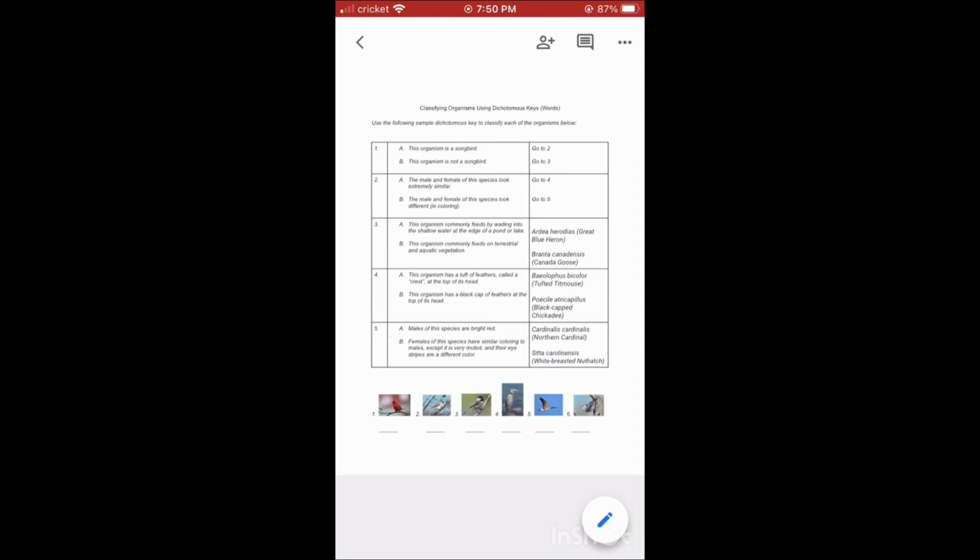All right, so hopefully you had a chance to try numbers 2 through 6 on your own. I'm going to go ahead and give you the answers for those so you can check yourself. So for number 2, you should have gotten tufted titmouse. Number 3 was a black-capped chickadee. Number 4 is a great blue heron. Number 5 is a Canada goose. And number 6 is a white-breasted nuthatch.